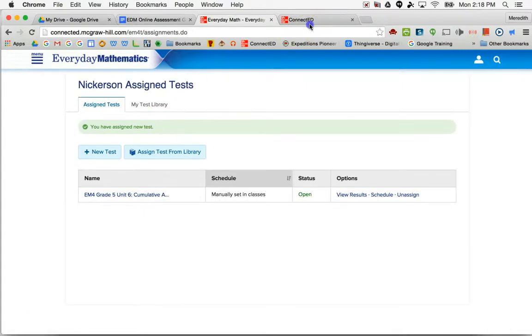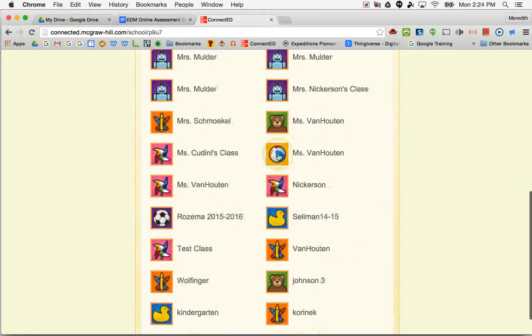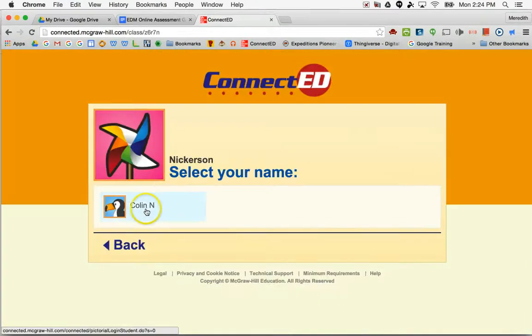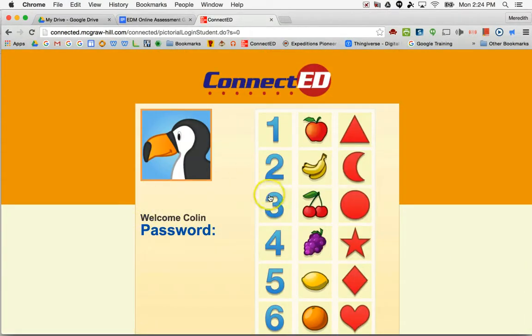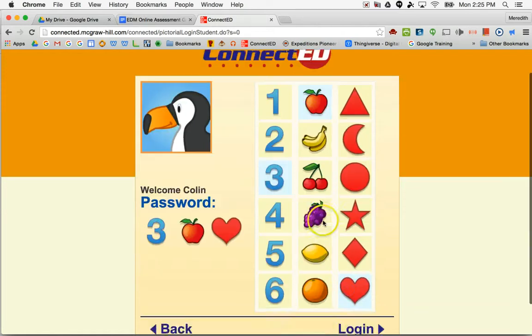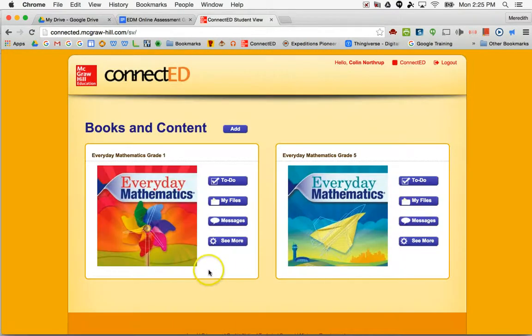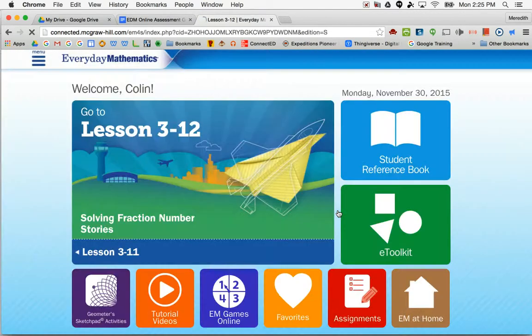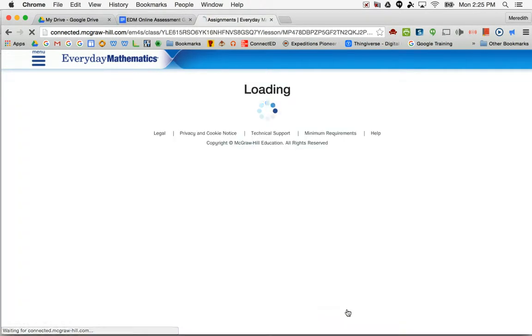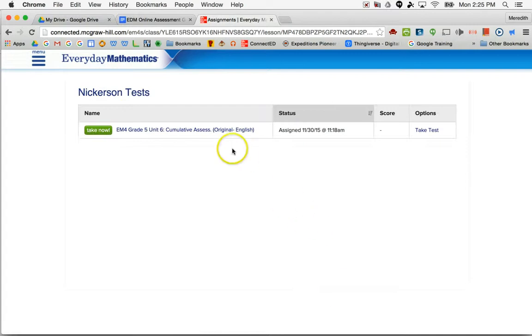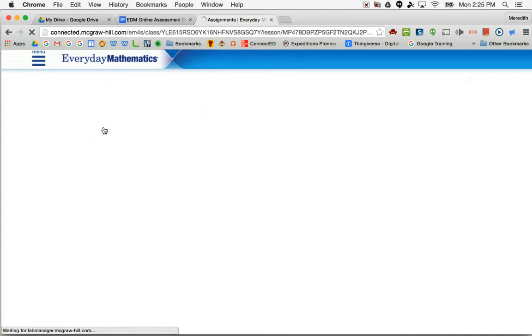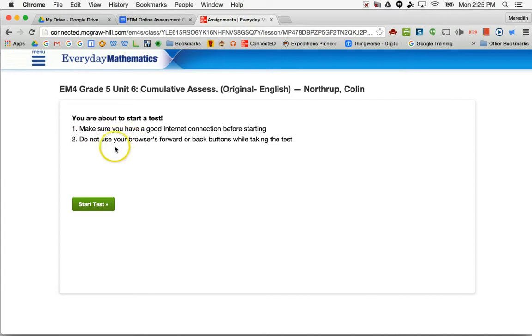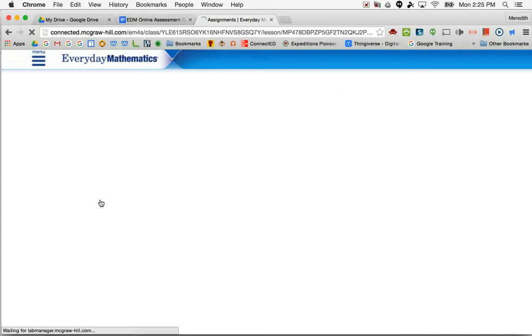Now let's look at it from the student end. So as a student, I'm going to find my class. There it is. I'll find my name, and then I'll go ahead and enter my password to log in. Now, once I get to my student screen, notice I have first grade and 5th grade for the student because I play around with this fake student. So I'm going to click on my grade 5 book. Your student should only have 1 book. And now I'm going to go to assignments. Under assignments, because I know my teacher assigned me a test, I will see here it is, and it says take now. So I'm going to click on that, and it says you're going to start a test, and there's some tips. I'm going to start the test.